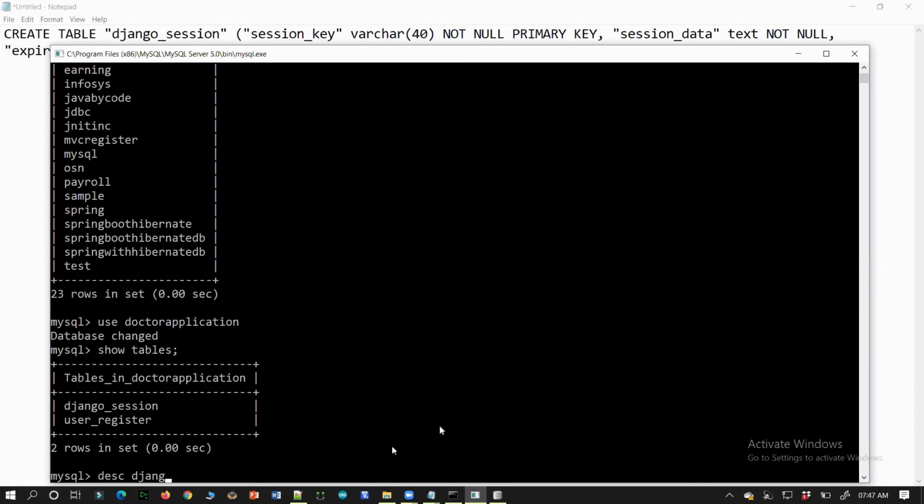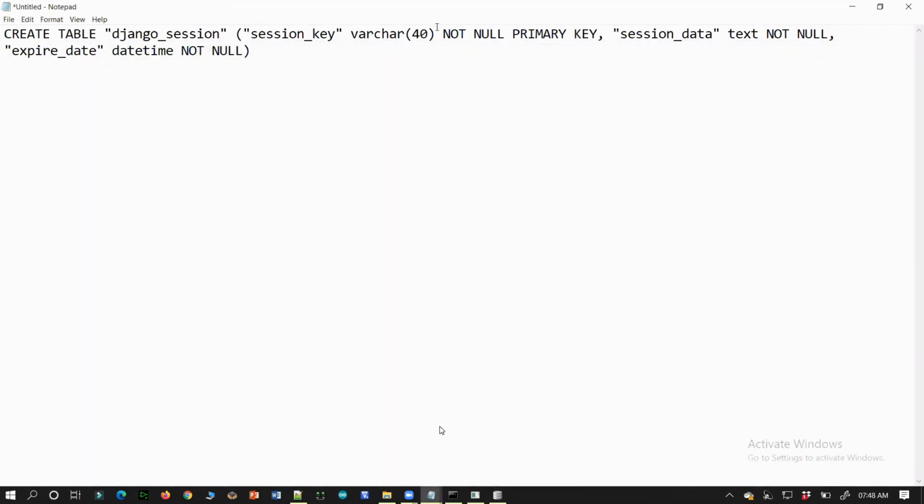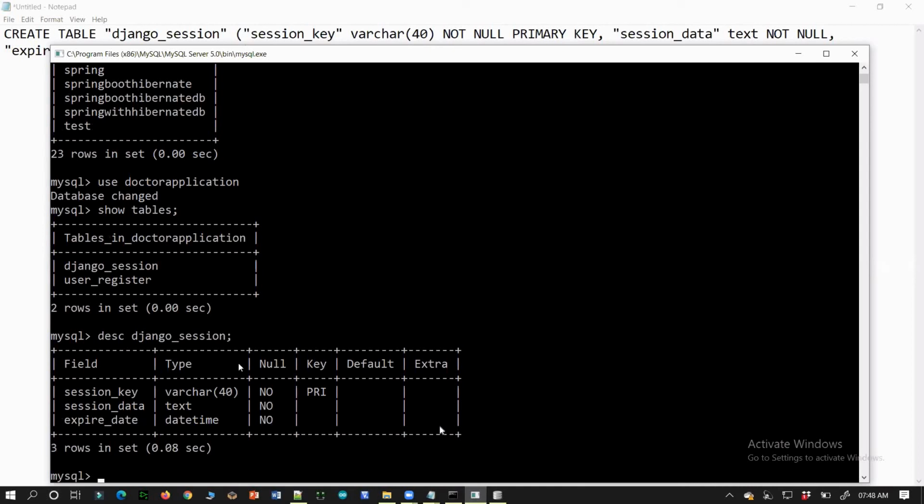A Django underscore session. We have session key, session data, expiry date, right? Session key is there, session data is there, expiry date. Same things we have in this particular part, right?